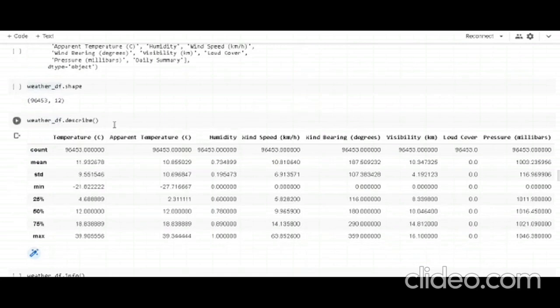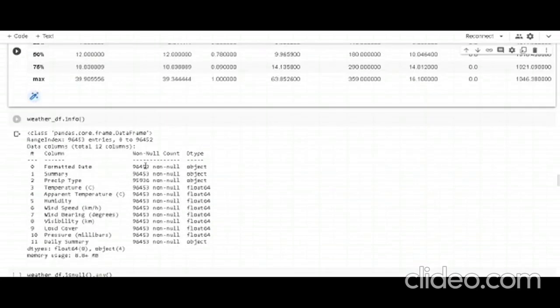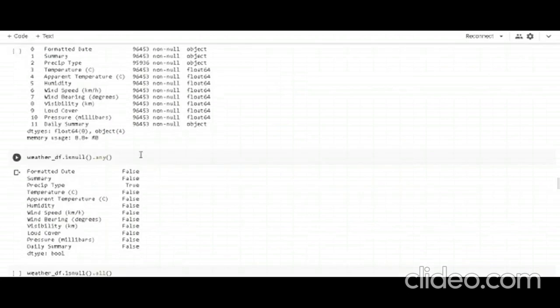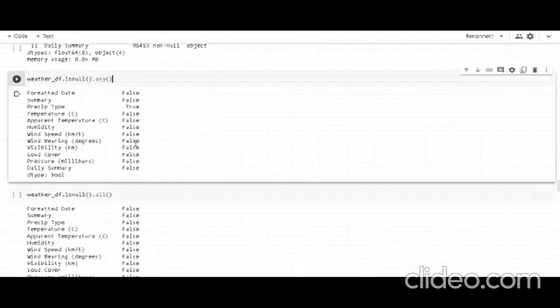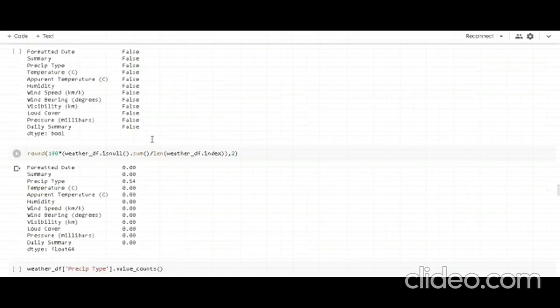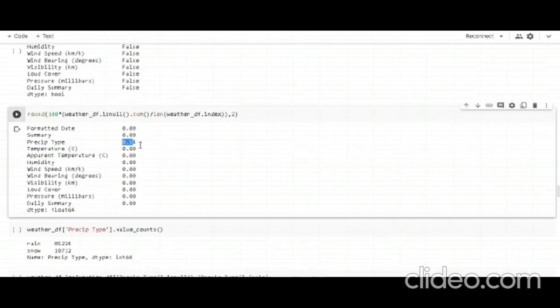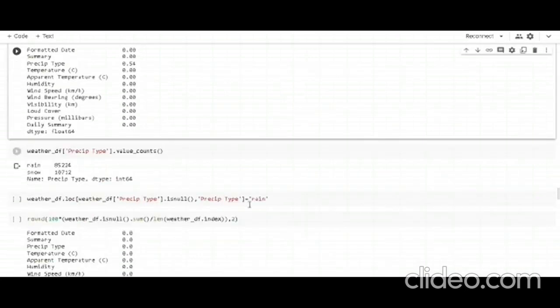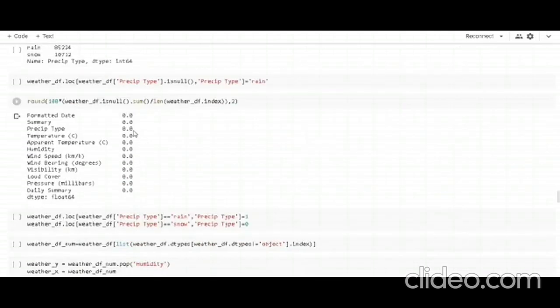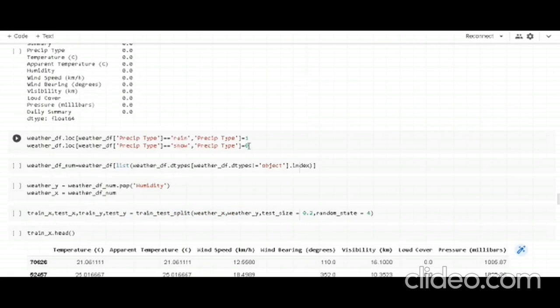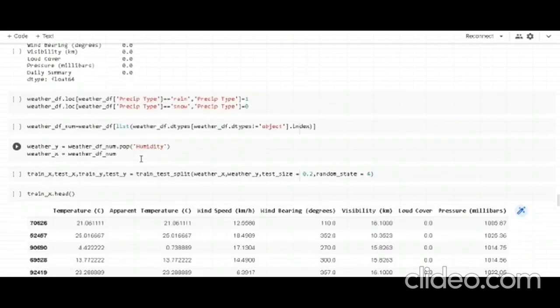As you can see here, the description, the data type of the data set, check if there are any null values, and replace it with the most visible value, that is rain. And after that, check again and replace rain with 1 and snow with 0. And here we pop the humidity column, which we will predict, and then split it into train and test data.